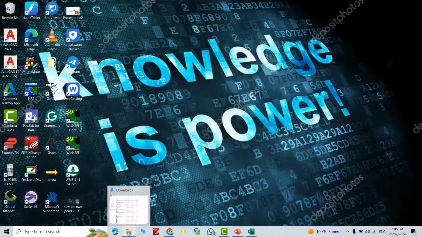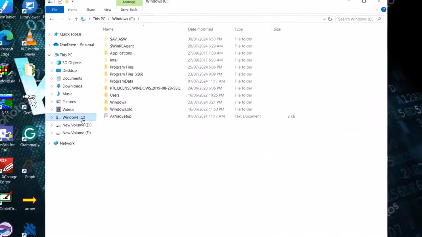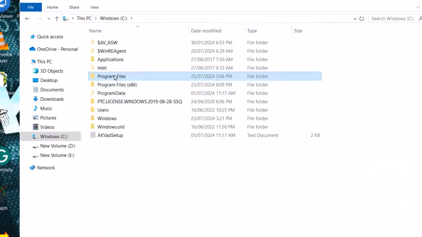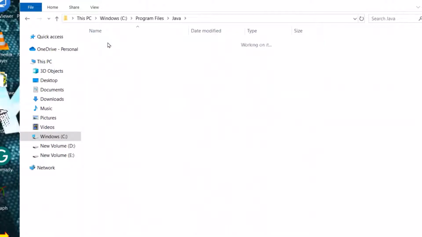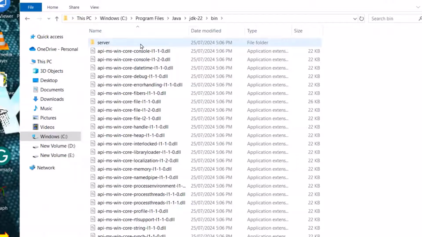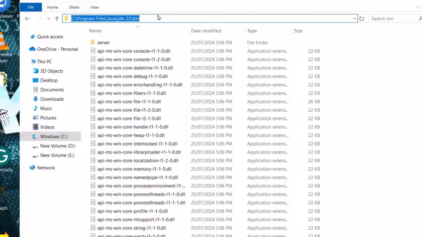So go to this Windows C, program files, click Java, JDK 22, bin, click bin. Then select this path, Control C.